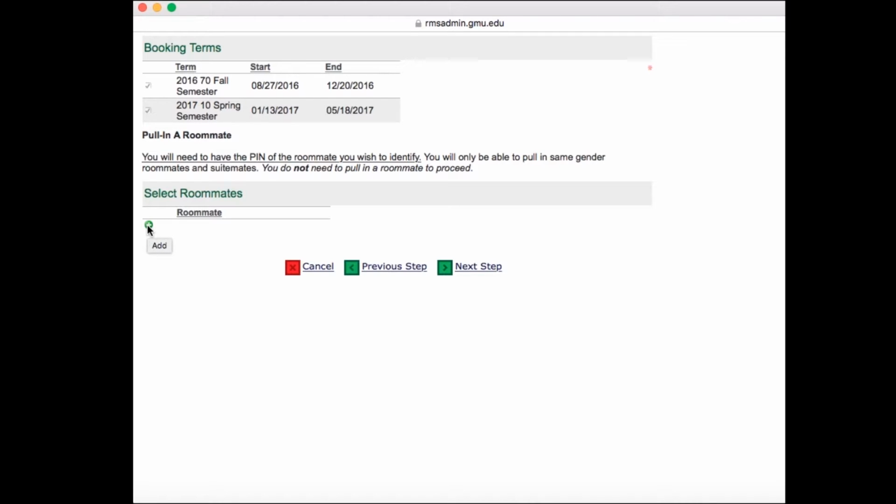The next piece is what will allow you to pull in a roommate. You do not have to pull in a roommate, but if you would like to do so, you need to collaborate with that person beforehand. The person not going through the process will need to create a PIN and share it and their G number with the person going through the housing self-selection process. Generally, the person to go through the selection process is the one with the earlier selection time.